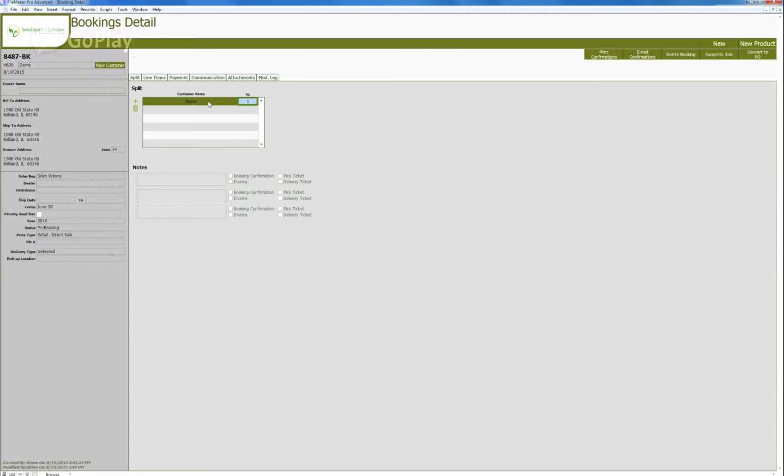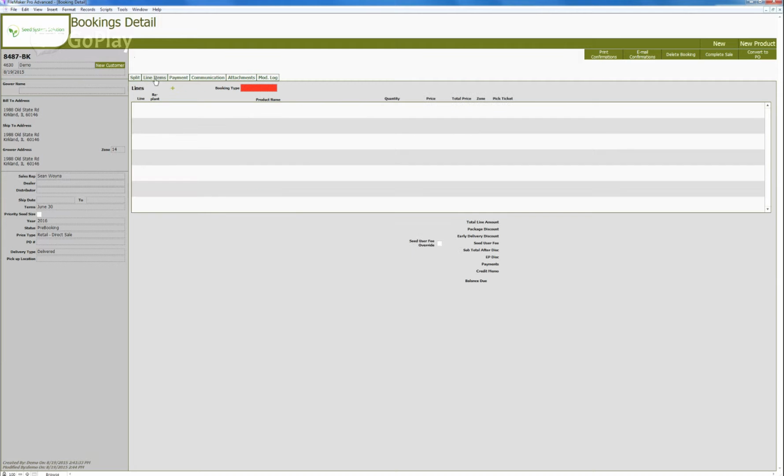If you've added a split customer and then need to edit, you can just click on the percentage and change the correct percent. The notes fields can be completed and then carried through to the booking confirmation, invoice, pick ticket, or delivery ticket. So next you're going to want to go to the line items tab to add an actual line item or multiple line items. The first thing you're going to want to see is filling in the booking type.